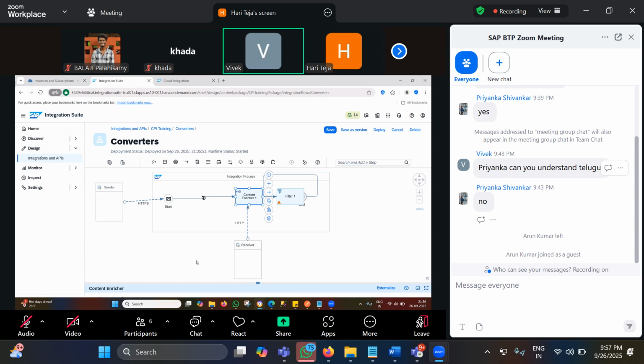We can do the same with content enricher also, right? No, with content enricher we only fetch the data, but with request reply you are able to fetch the data and post the data. Okay, so we can post the data back to the receiver also. Yes, if you use the request reply.